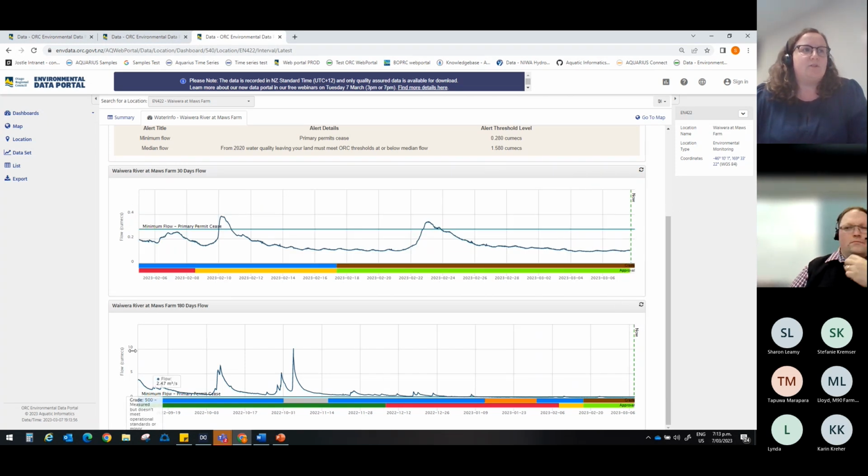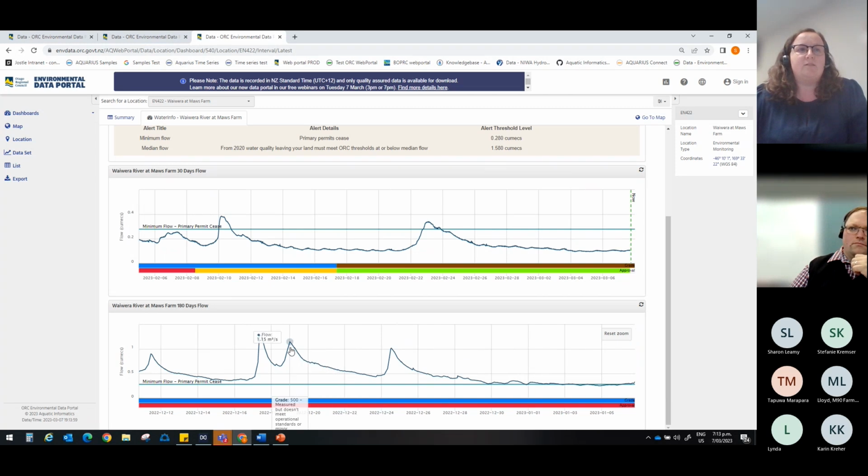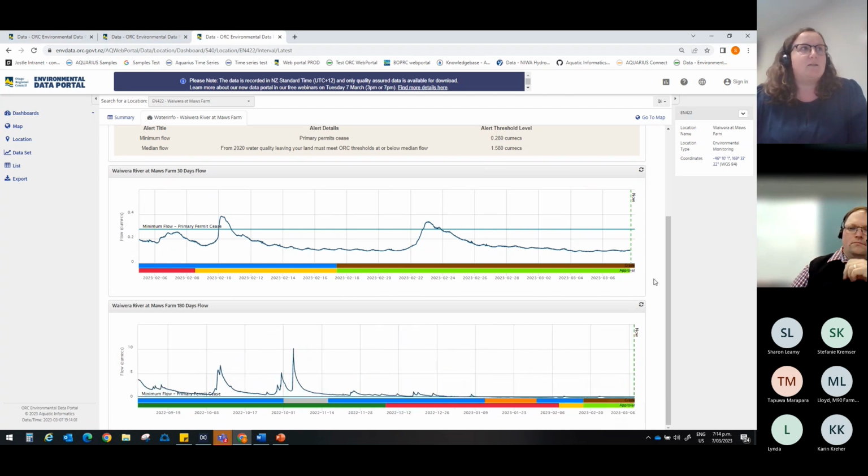And again, the same with the 180 days, you can zoom in and out on that too. If the site had any rainfall information, those would be displayed in this same dashboard as well. So again, last 30 days and 180-day graphs.